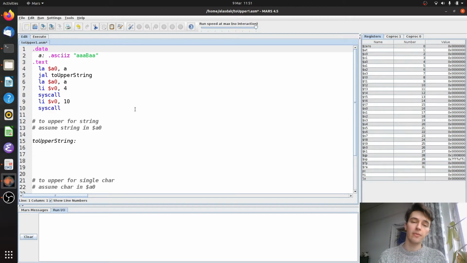Now, Lab 4 asked us to change, first of all, a character to uppercase, write a little bit of code that did that, and then to write some code that would change an entire string to uppercase. So we want some code that checks every single character to say, is this an uppercase character? If so, leave it be. If it's lowercase, let's fix that.